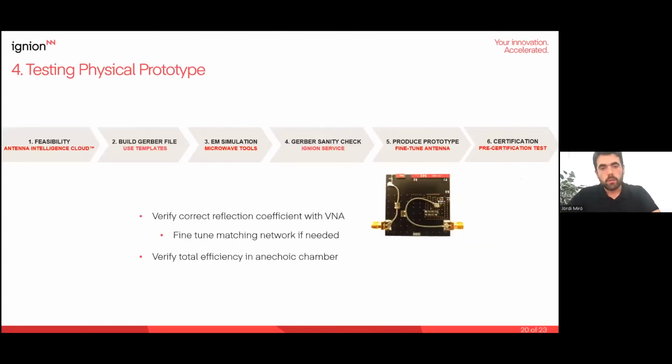When we have met all of the requirements and simulated all of the components, when we have considered everything, we can go to the manufacturing stage. We build the prototype. We verify the reflection coefficient with the VNA. We fine-tune the matching network if needed, and verify the total efficiency in the anechoic chamber.